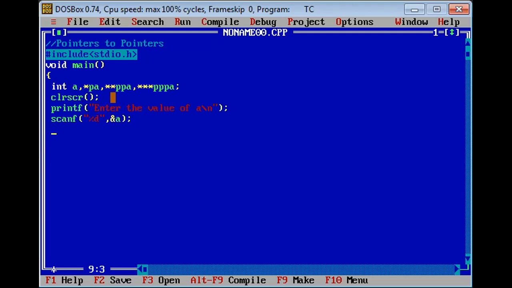So now I can store normal variable address in single pointer variable. Okay, remember all of you, normal variable address in single pointer variable. So in double pointer variable, you can store single pointer variable address. So PPA is equal to ampersand PA. Okay, triple PA. So triple pointer variable can store double pointer variable address.